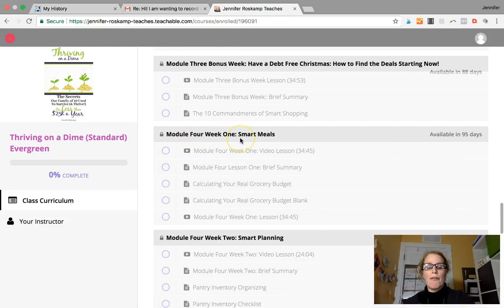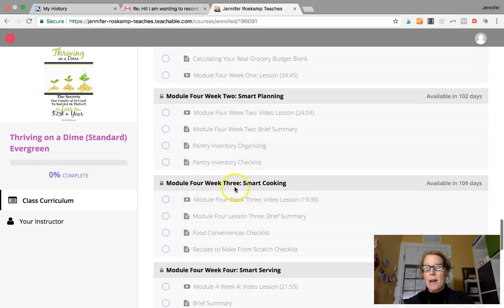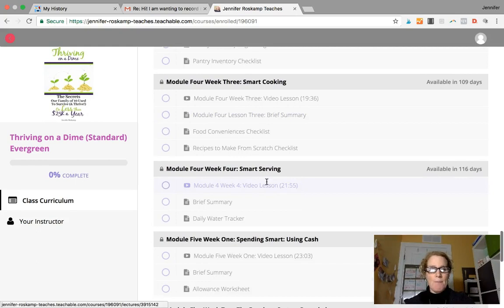Then you'll see in module 4, so this is actually month 4, you will learn all about smart meals, smart planning. This module is all based on saving money on groceries based on meals, how you're cooking them, how you're planning them, how you're serving them, okay?